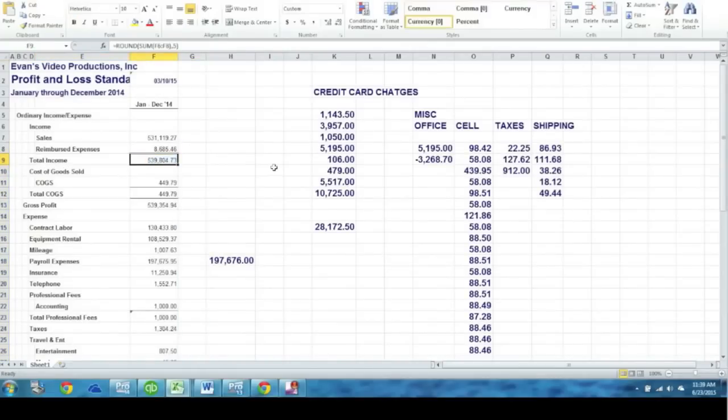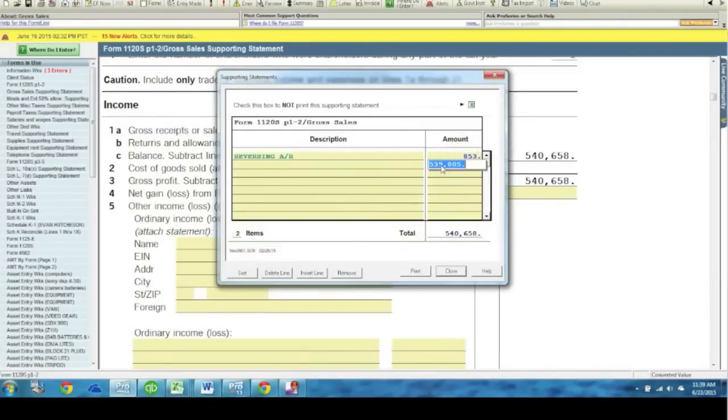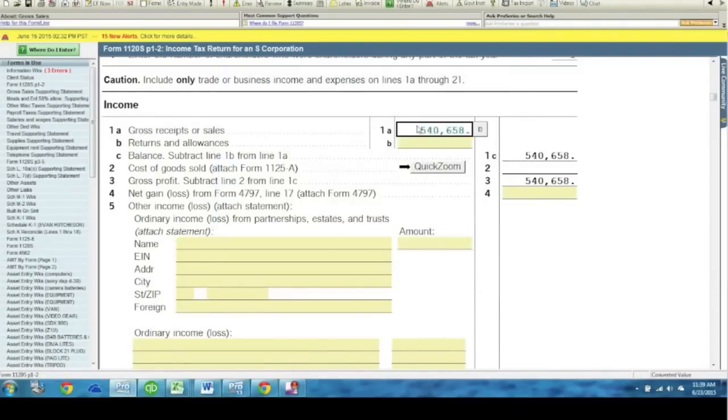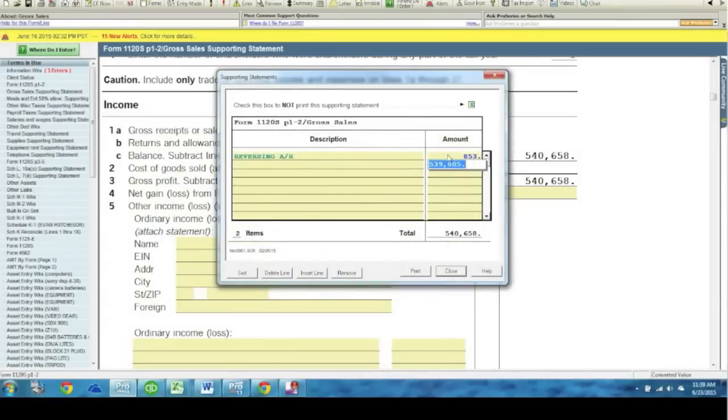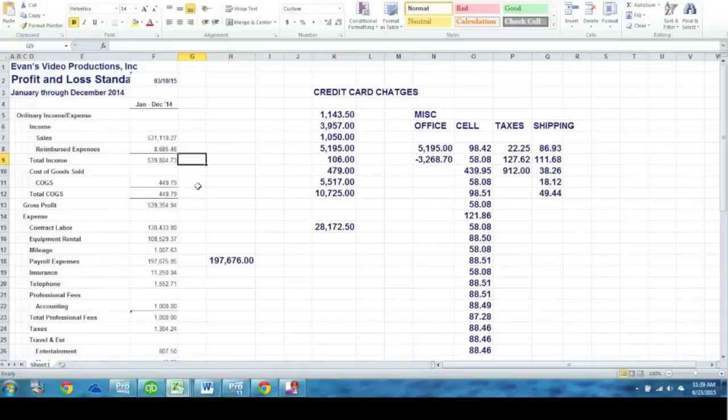Total income, $539,805. That number there should go right here, 539,805. And this other number right here, this 853, we'll go over that in a minute. That's a little more confusing, and I'll try to make it as simple as possible. But the 539,805 is right there, so we need to X that off.